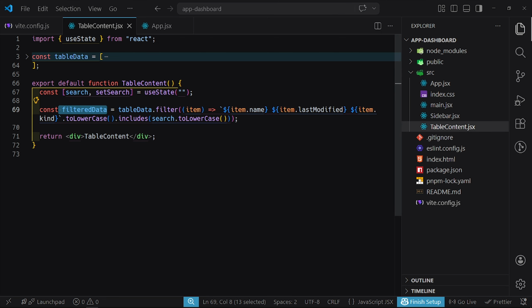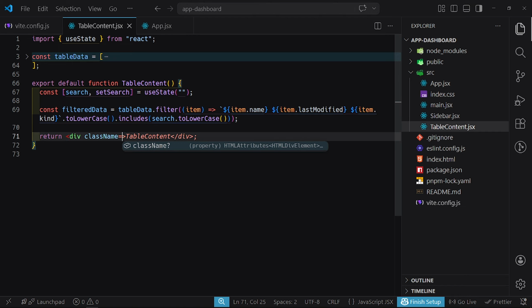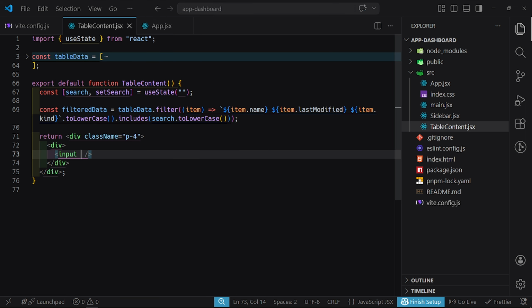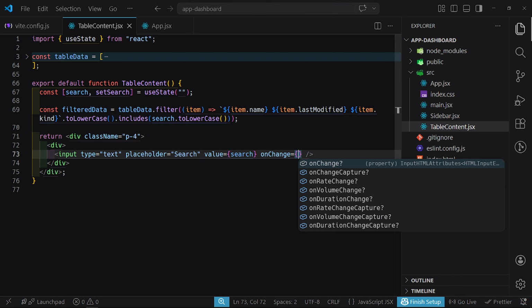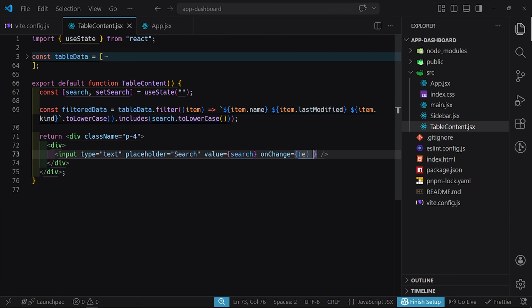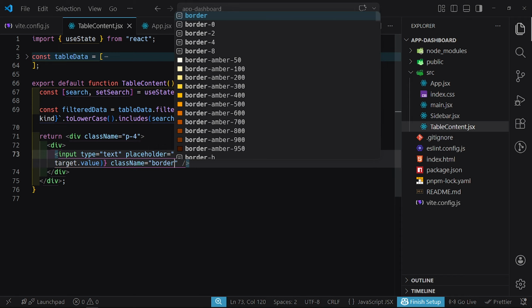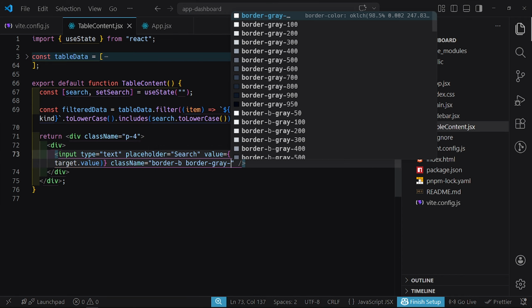And now that therefore means that inside our div, we can return a div with the class name of padding all around of 4. Inside here, we're going to return another div. This div is going to have an input. And this input is going to be a type of text with a placeholder that says search, and then the value for this is going to be our state value of search. And then onChange, we're going to call our event of e and say setSearch to e.target.value so that it catches whatever we type in, and then give this a class name of border-bottom, and then border-gray-100.